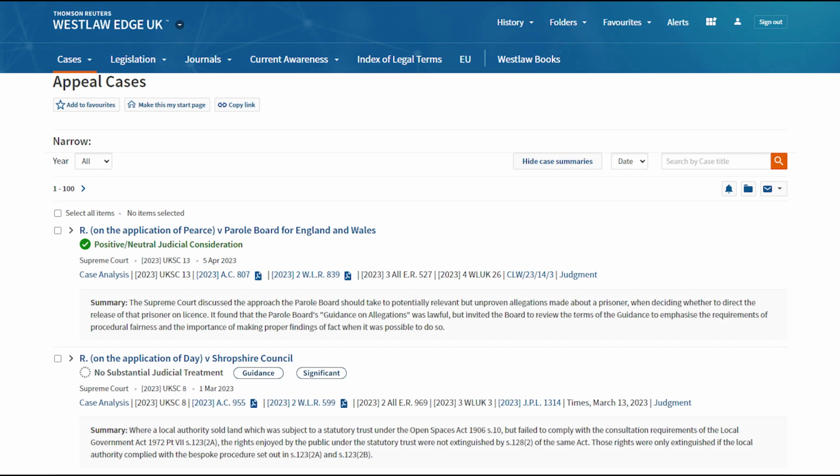So as you can see here, I have just clicked onto one of the law reports, and this is the appeal cases, and the first one that's popped up is the Crown on the appeal of Pierce and Parole Board for England and Wales, and it has a positive / neutral judicial consideration. It tells you that it's also based in the Supreme Court in 2023, so it was a very recent case, and the citation is the UK Supreme Court 13, and it was on the 5th of April 2023.